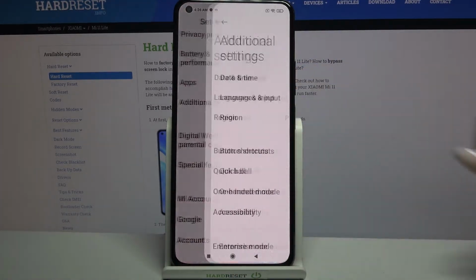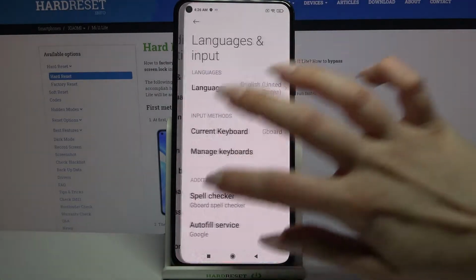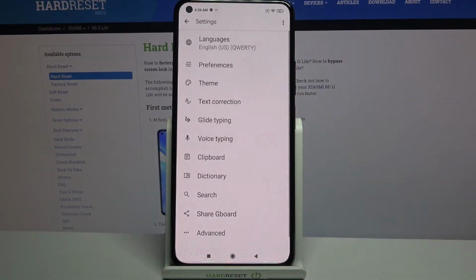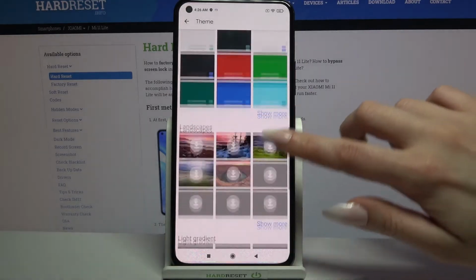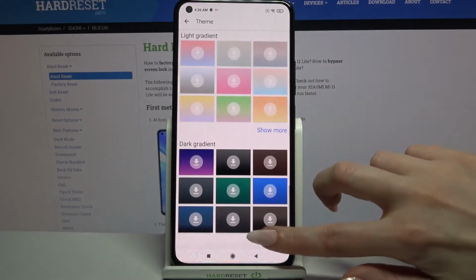Now tap on additional settings, click languages and input, manage keyboards and settings. From here go into theme and tap on show more to see all available options.